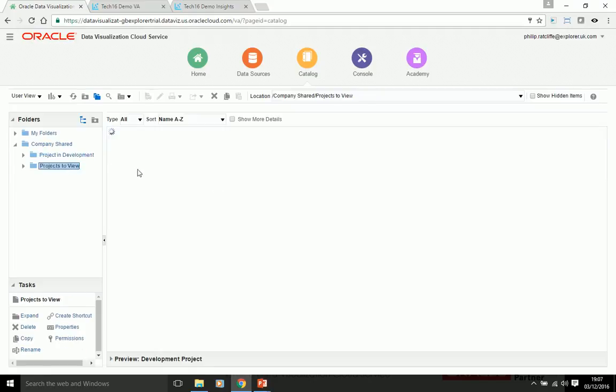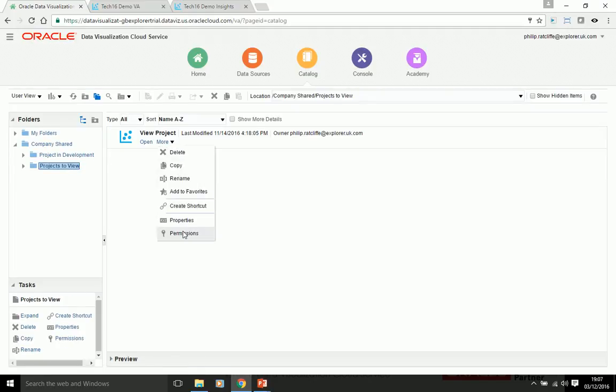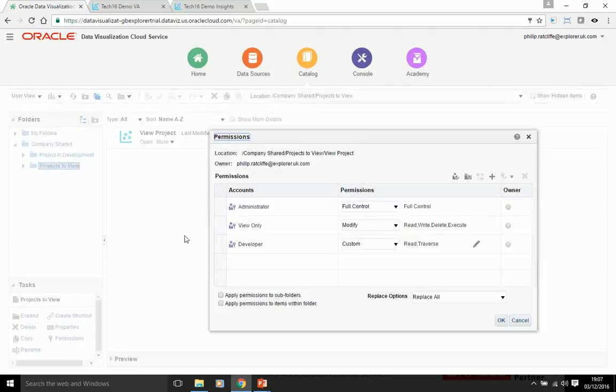And similarly, if we look at projects to view and then the view project permissions, you can see I've granted permissions to both of my custom application roles, although they're at different levels. So my developer application role, or users within it, will only be able to read the content of this folder, whereas Explorer viewer, the user who's been assigned to the view only custom application role, has a higher level of permission.